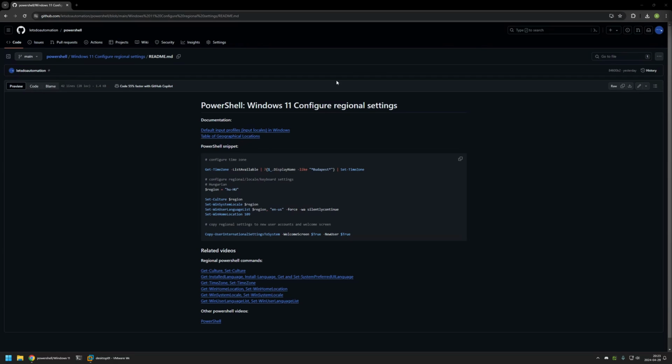Also, in this page, you can find a few links to Microsoft documentation, the snippet that I will be using to configure the regional settings, and also links to my other videos that contain more information about each command that I will be using in my snippet. Also, this snippet covers only regional settings. It does not cover the user interface language. If you want to change the user interface language, you can check out the video that I have here in the links in the bottom of the page.